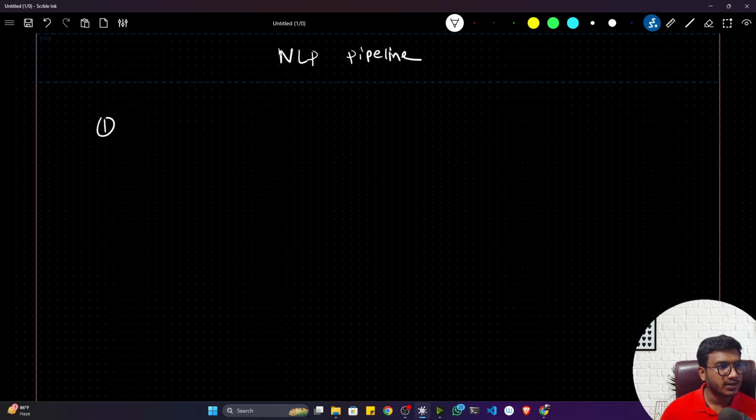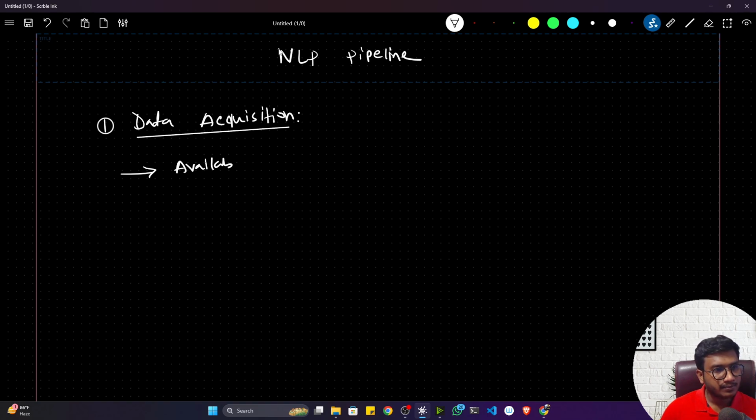The first step was actually data acquisition. So inside data acquisition, you can follow some steps to collect your data. The first thing you have to check is whether you have available data or not. Available data means, let's say you have a CSV file directly, a text file, PDF documents, docs documents.